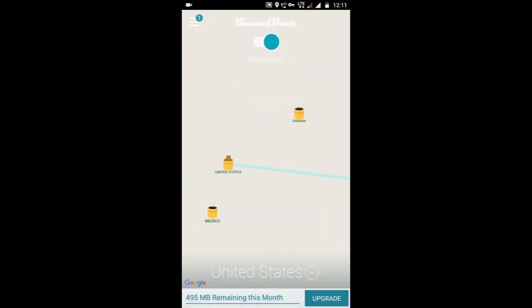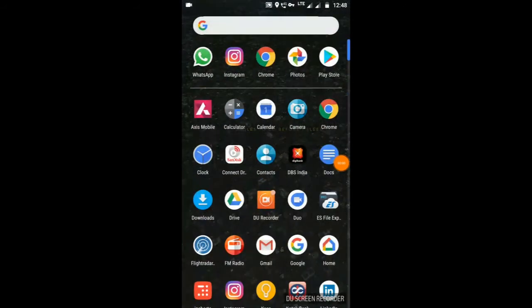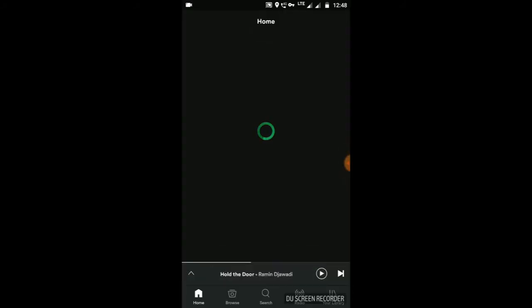So once connected, go and open Spotify. Sign in with your credentials. I'll just blur it out once I key in my credentials, and if you don't have an account, you can sign up for Spotify. So now it seems it's good to go.